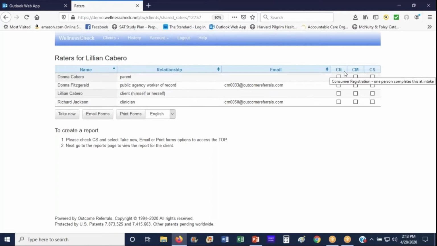Now, TOP, which is also known as the Treatment Outcome Package, has 3 parts. There's the consumer registration, which is completed on intake or for the initial TOP. You have the case mix, which is completed at intake or for the initial TOP, and this is something that is updated every 90 days.